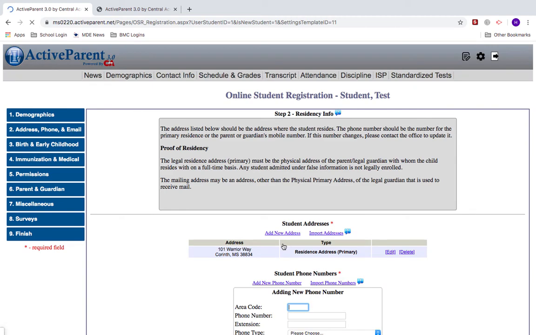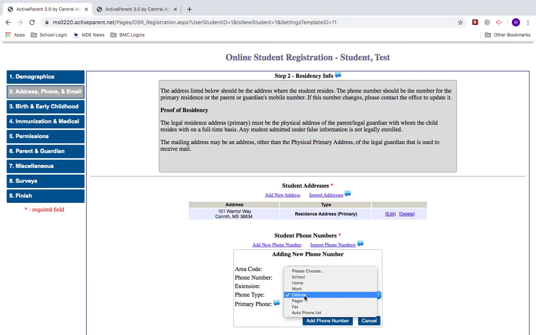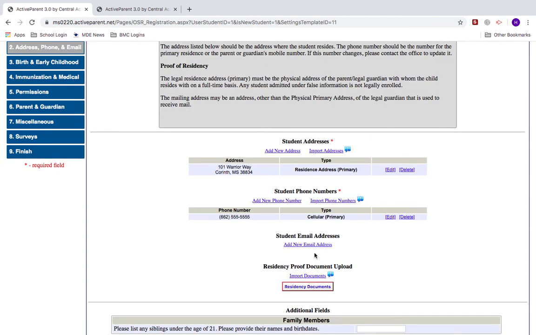Add a new phone number and select which type of phone number this is. If this is your primary phone, please indicate that by checking the box by primary phone. Students may only have one primary phone number. You may also add a new email address to associate with the student.